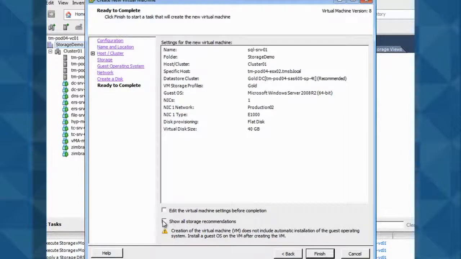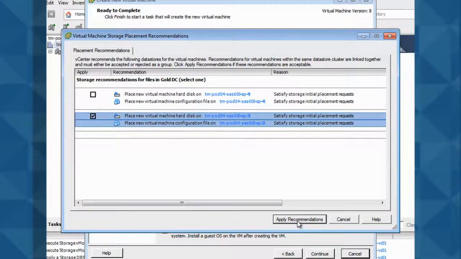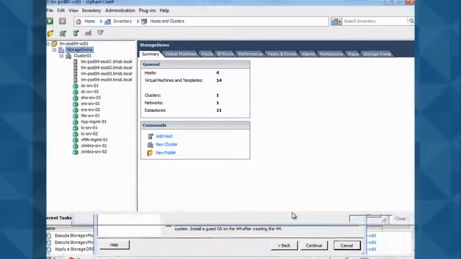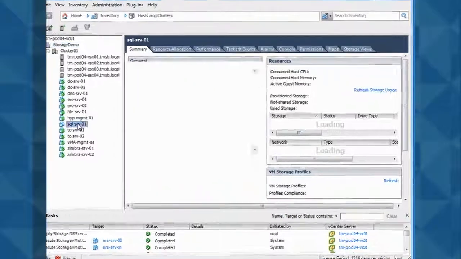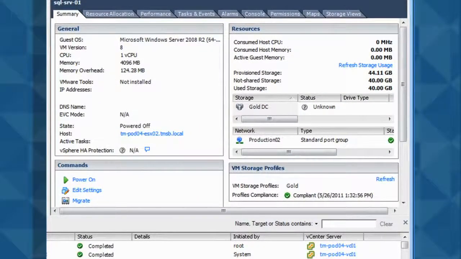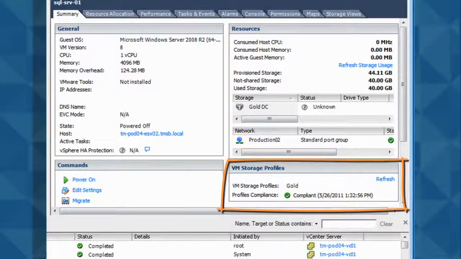Before we create this virtual machine, we want to know which recommendation Storage DRS made with regards to the placement of the virtual disk. So we will select Show All Storage Recommendations. Storage DRS makes several recommendations, and in this screen we could override the recommendation. The virtual machine is created and placed on the data store recommended by Storage DRS. The VM storage profile also shows this virtual machine is compliant with the associated profile.